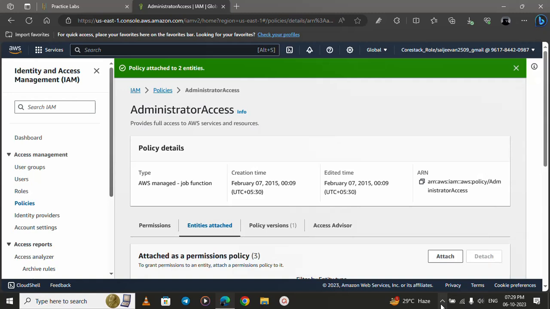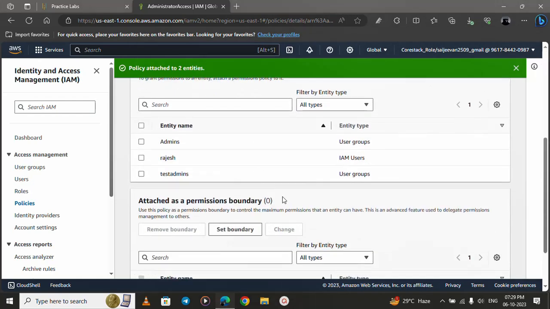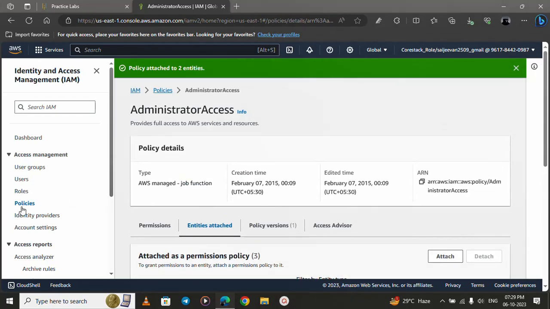So roles I will discuss in the next video, as we have not discussed what a role is. I will discuss roles and their policies in our next video. So hope you understood what policies are and how we can assign them to users and groups.